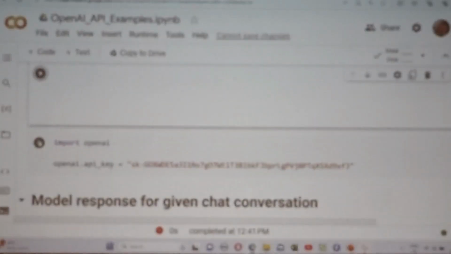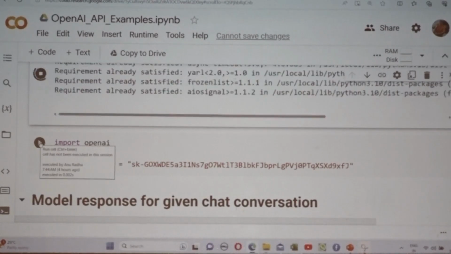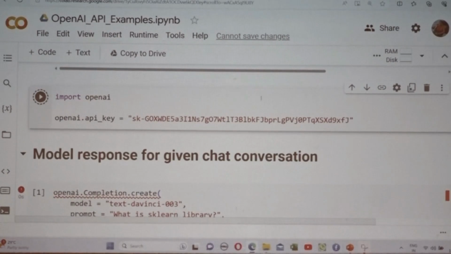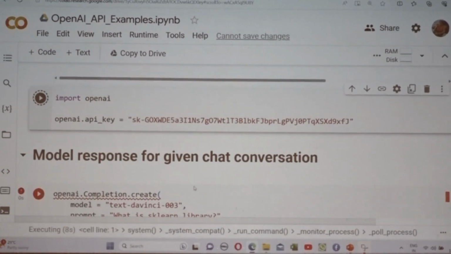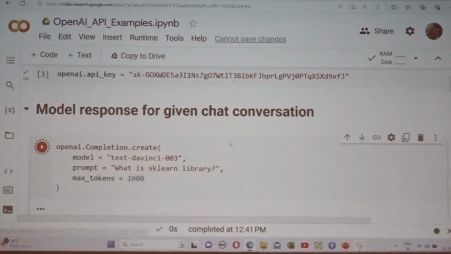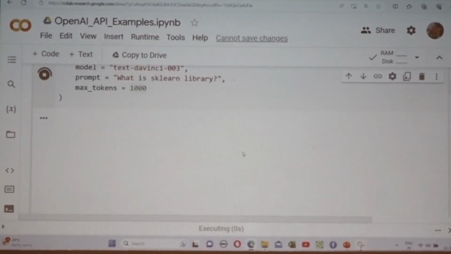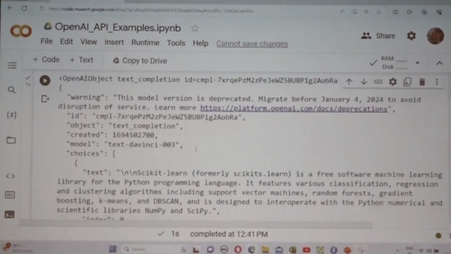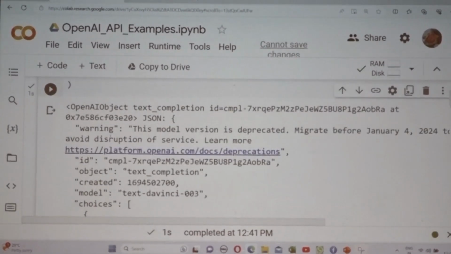I'm installing and importing this OpenAI, and running this model response conversation once again. Now I'm getting this result. You can see here, this is the response.